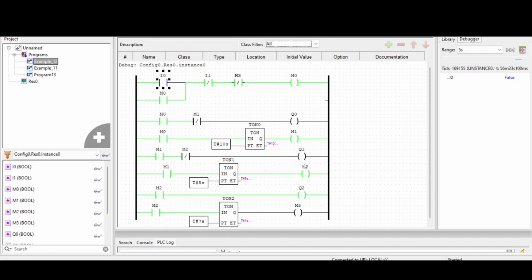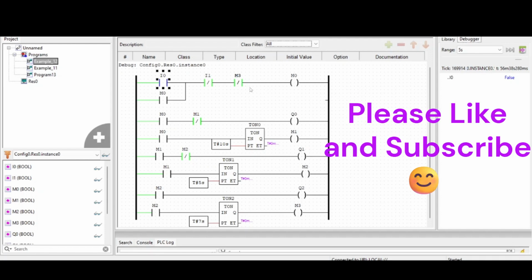Once the timer elapsed, you see it has enabled M2. M2 has turned on Q2. M2 has now started the timer. Once M3 became enabled, it disconnected the circuit at this point. I know this is a little bit fast, but you can replay the video and just see how the simulation works. But that is it essentially.